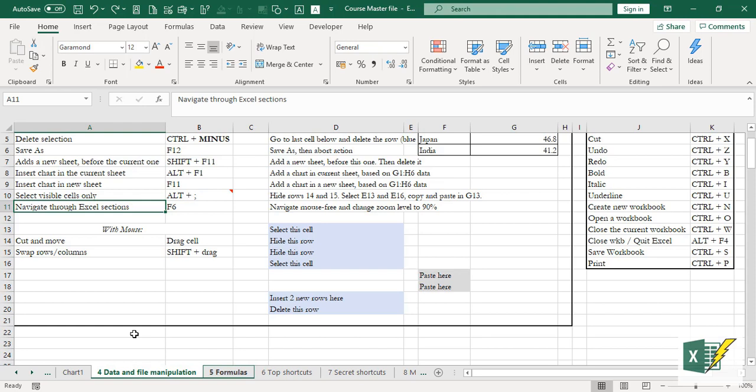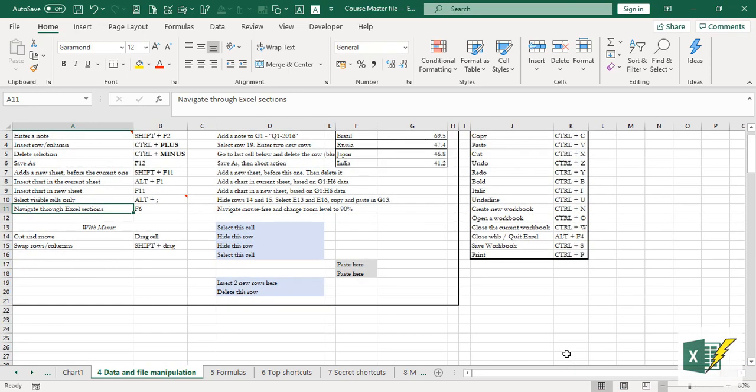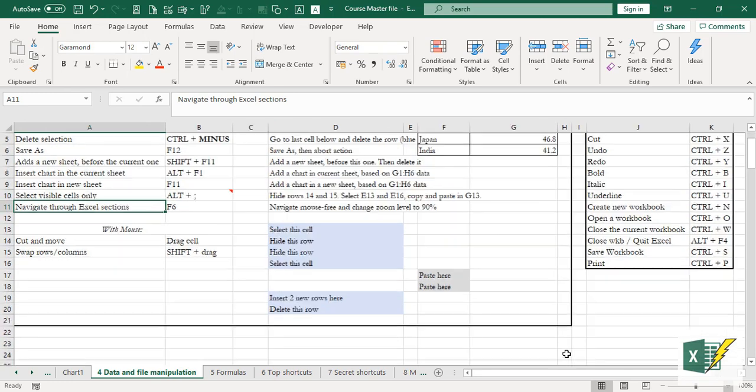If I press F6 again, I'll navigate to another section, which is here on the status bar. So now I can hit the right arrow and once more. And if I hit enter, you see I start to change the zoom level without using my mouse. I just use the right arrow to go to the plus, hit enter, and I'm going back to 100%.